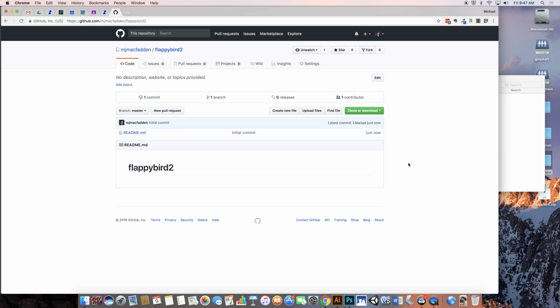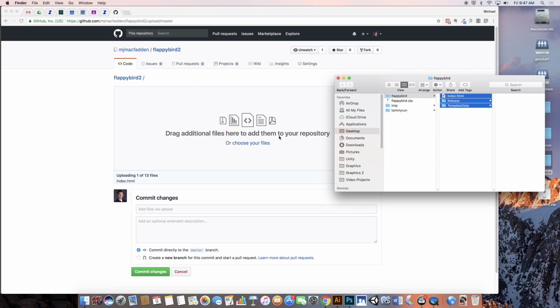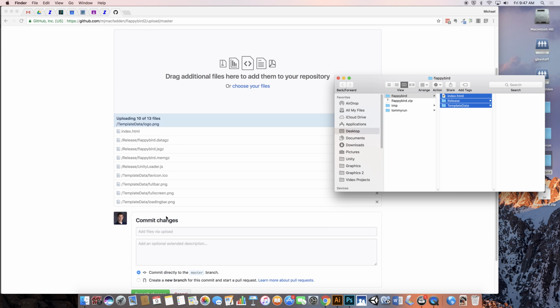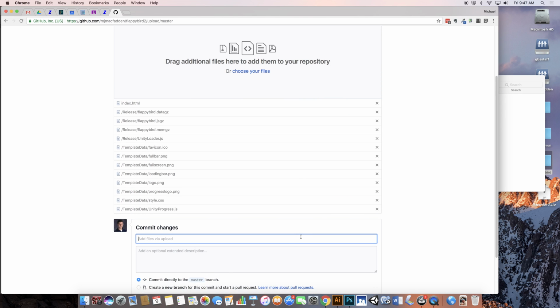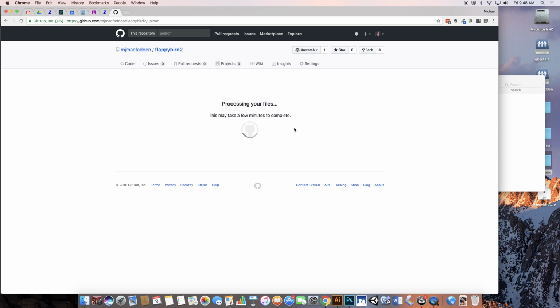We will go to upload files. We will move the Flappy Bird game build files into the repository. We will let it upload. We will name the commit first upload. And upload commit change. And let that process.